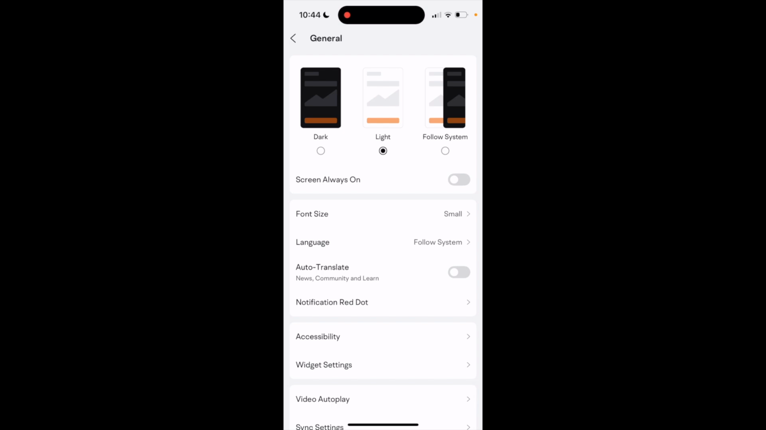So very simple, very straightforward, but that is how to turn on light theme on Moomoo.